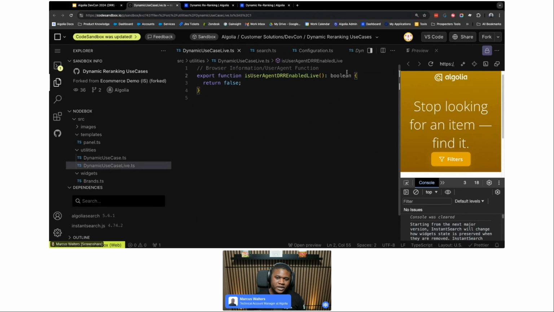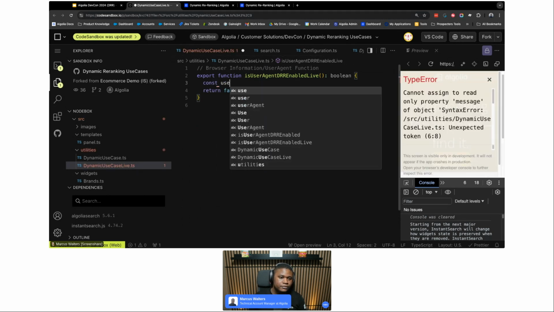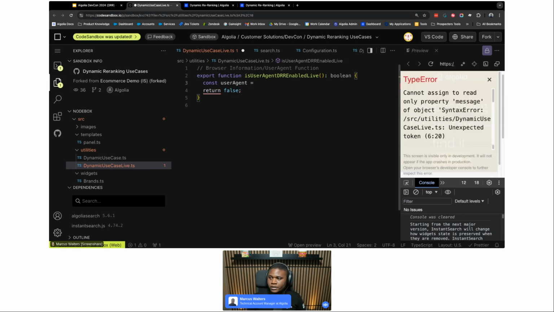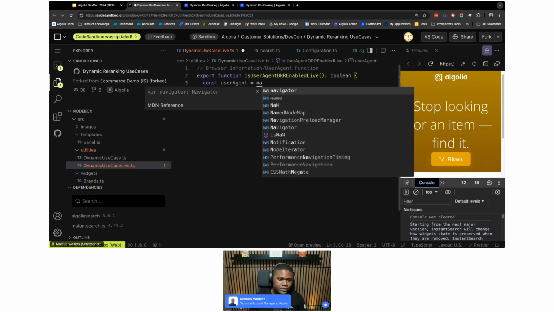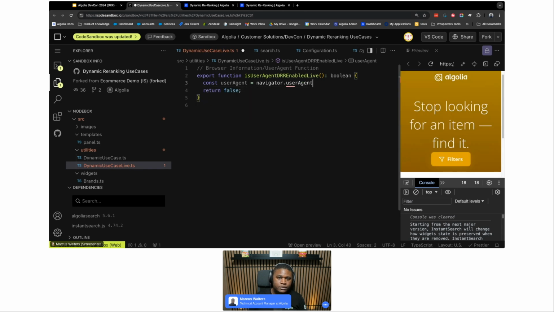But let's say we actually wanted to get some information. We can do something as simple as pulling in user agent. And then from here, we can then be able to pass in our navigator and then user agent. And by pulling in the function this way, we can be able to get the particular value that is associated with the dashboard, or not the dashboard, the web browser of the end user. And then from here, it's really up to your use case.